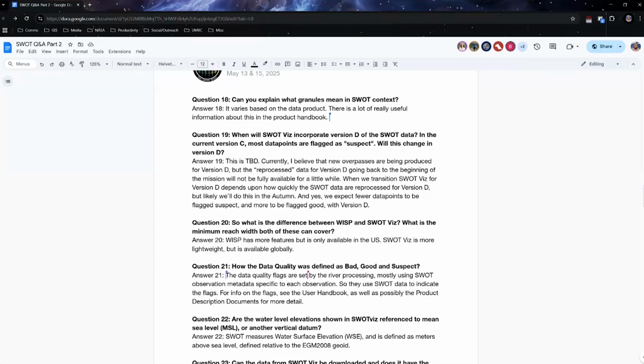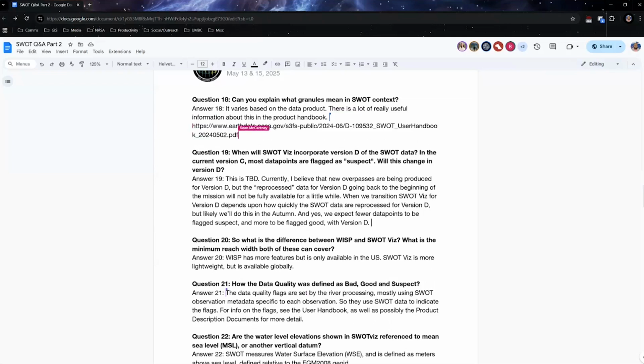And so right now, or very soon, I believe it's already happened, the new cycles are processed with version D, but the old cycles going back to the beginning of the mission have not been processed for version D yet. And that takes quite a while. Depending how quickly that reprocessing goes, we'll make a decision about when to switch SWOTViz over. But I think that'll be sometime in the autumn. The other part of the question, yes, most data is flagged suspect, and we do expect less data to be flagged suspect and more to be flagged good with the version D flagging system.